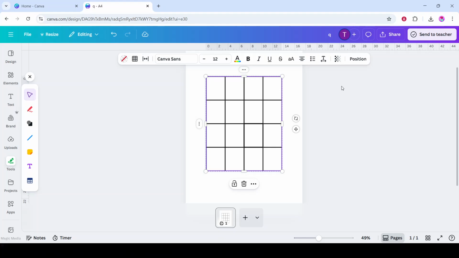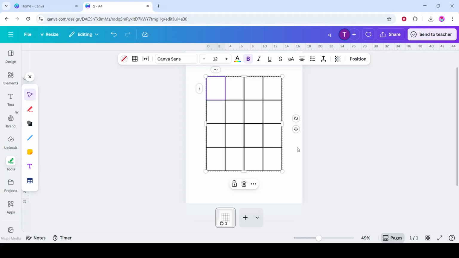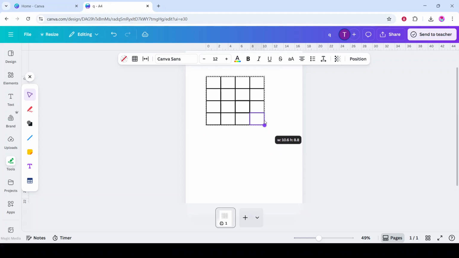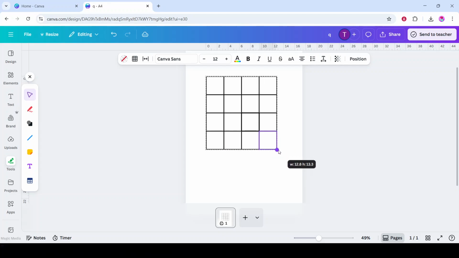Now, for the manual thinning. Hover your cursor over the bottom edge of any row. When you see the double arrow icon, click and drag upward to make that row thinner. Go slowly for precision, and consider zooming in if you want fine control.